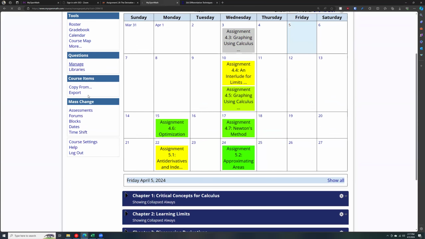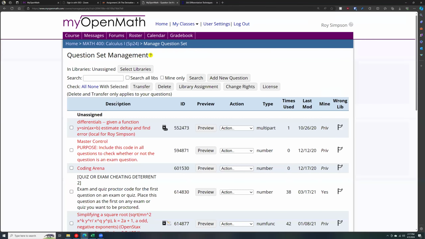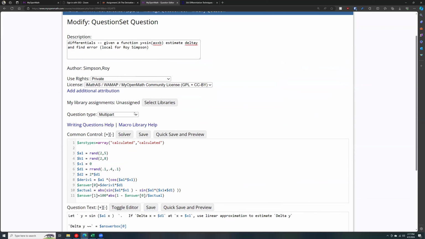Is there a discussion style question too? Discussion board, that's a great question. Anything that's discussion based is going to be Canvas, because Canvas is good for that. MyOpenMath's discussion board doesn't work very well for that.